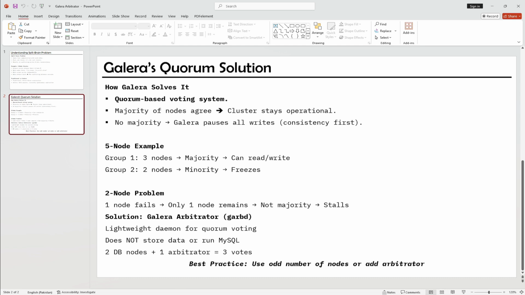Again, assume you have a 5-node cluster: node 1, node 2, node 3, node 4, and node 5. Let's say this time node 1, node 2, and node 3 simultaneously go down. So what happens is that now node 4 and node 5 are in the minority. As I've said before, Galera works based on the quorum.